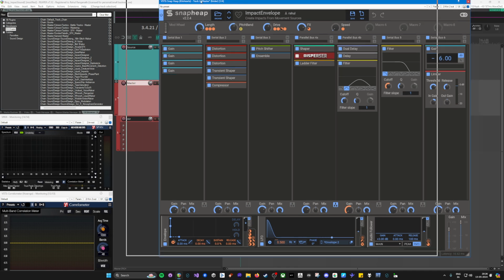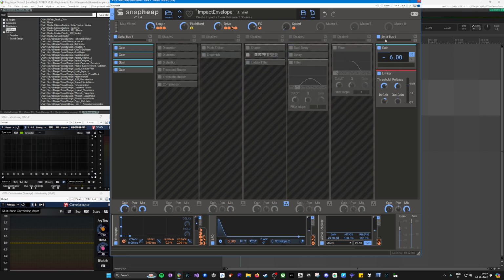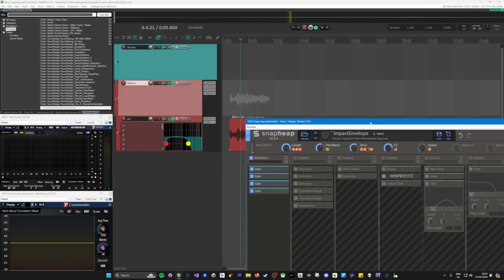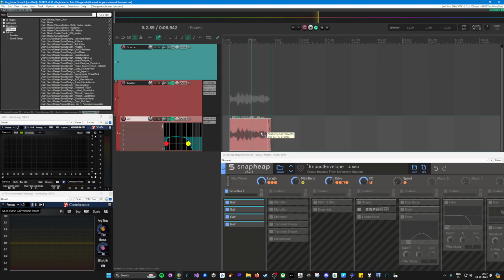So I'm just going to go ahead and run through this patch. I will switch off all the different buses that I've got. I'll start with the basic one. And the first thing we're trying to do is get that shape, this transient kind of shape. So we want to do that, but we want to automate that process.